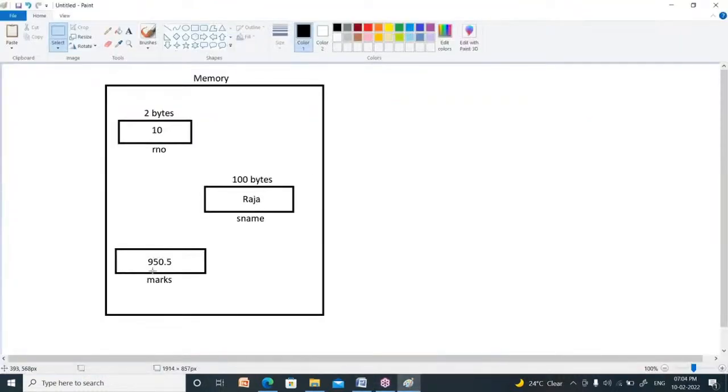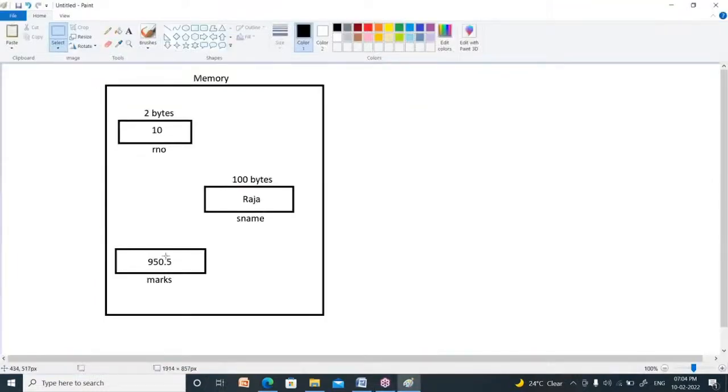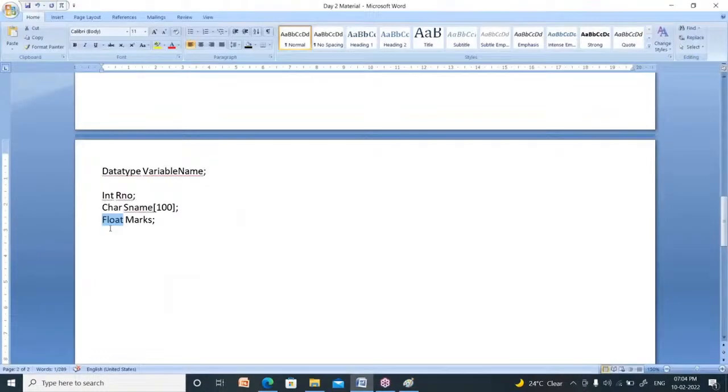Now what about marks? 950.5. Whenever you see a point symbol, then this can be a float or this can be a double. Now you have only one precision. Then better to take float. Why? Because float size is only 4 bytes. Whenever you write a double, it allocates 8 bytes of memory. To store only one precision, 4 bytes of memory is enough. So better to use float instead of double here.